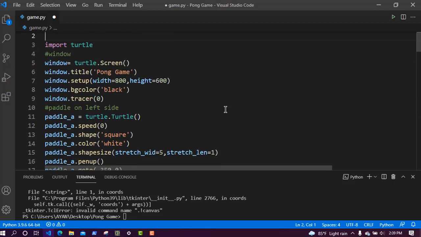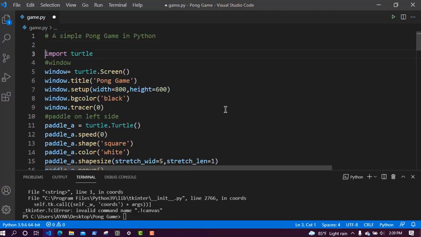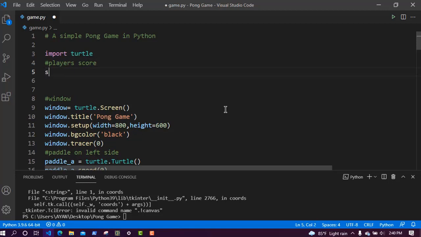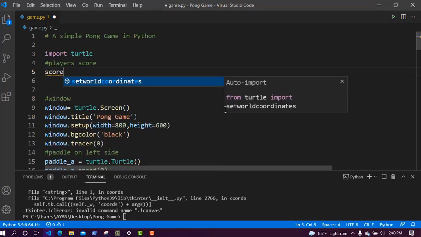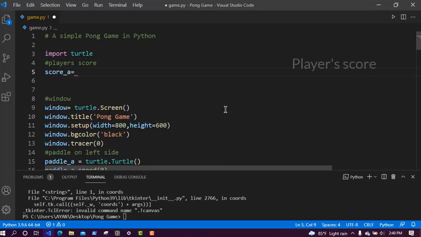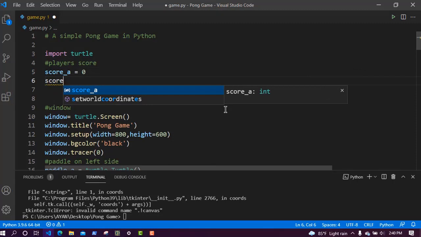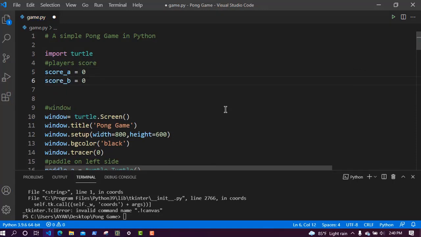And before doing that, I will create two new variables that we are going to use to get the score of player 1 and player 2. So this will be player score, and this will be score underscore A, and it will be assigned 0 by default. The next variable is going to be score underscore B, which refers to the other player, and this will be assigned 0 as well.